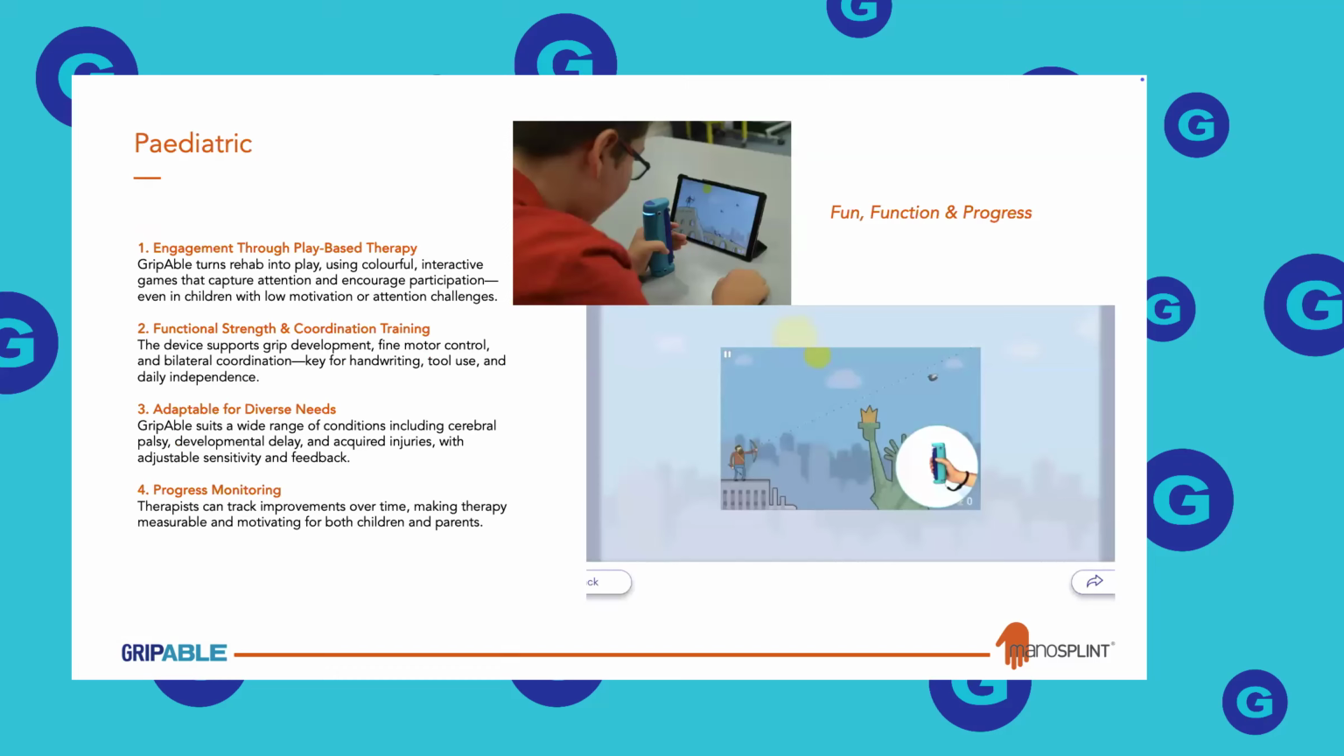So, pediatric. For those of you who work with pediatric clients, with kids, you'll know therapy has to be fun. If therapy isn't fun, you've lost them before it's even begun. So GripAble is a great fit for pediatric therapy because it turns upper limb rehab into something they actually want to do. Games are colourful, responsive, and simple enough to get started quickly, but they're still supporting those therapeutic goals.